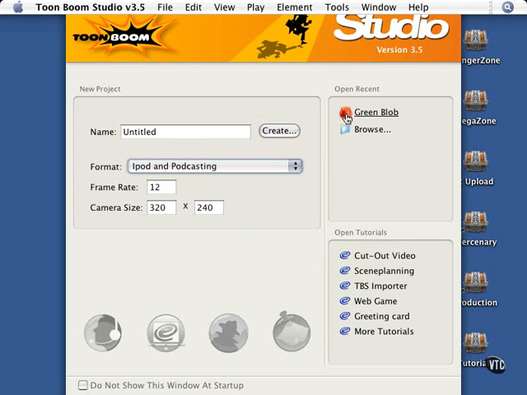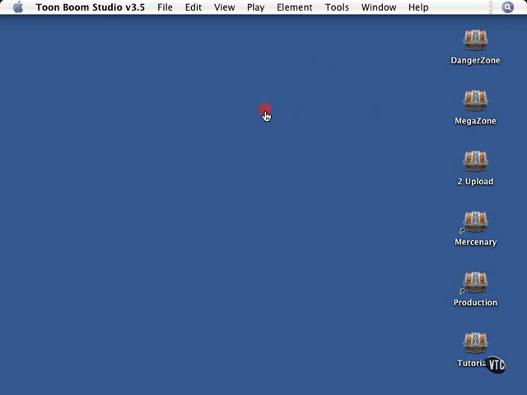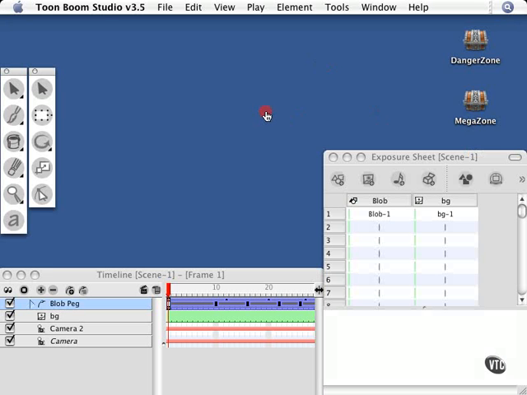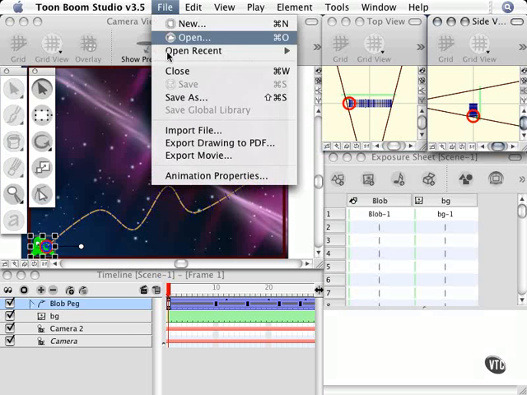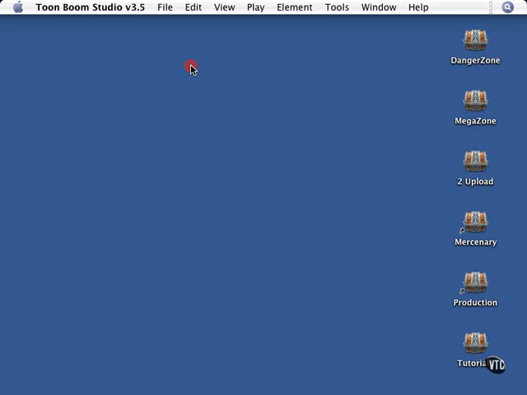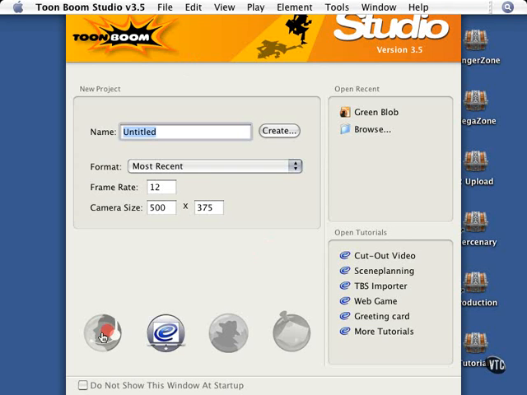Now I'm going to go ahead and click on the green blob, which is a recent project, just so you can see how this opens for you when you click that button. And we'll give it a couple of seconds, and this project opens for you. I'm going to go ahead and close this project and go back to the startup screen or the welcome screen and show you that you also have a button down here.